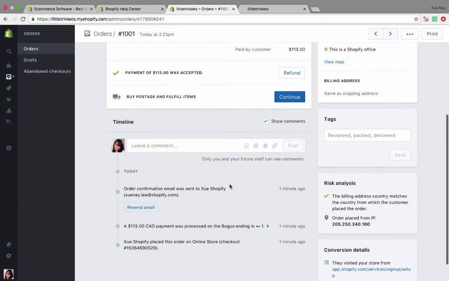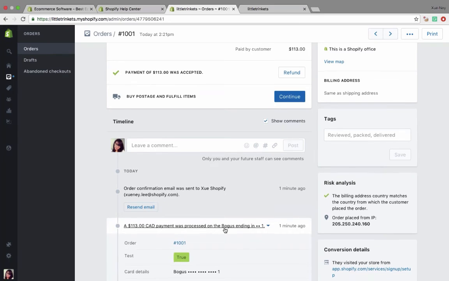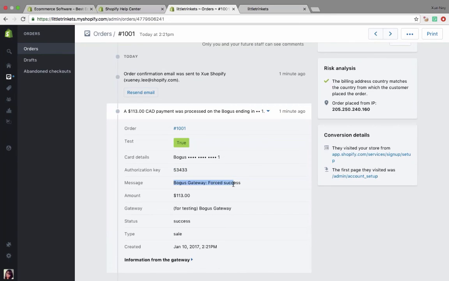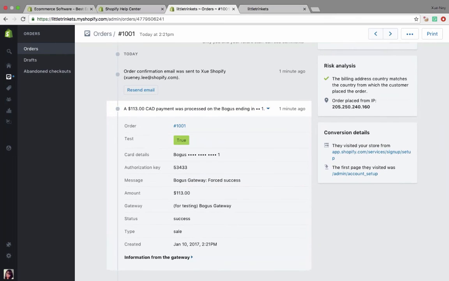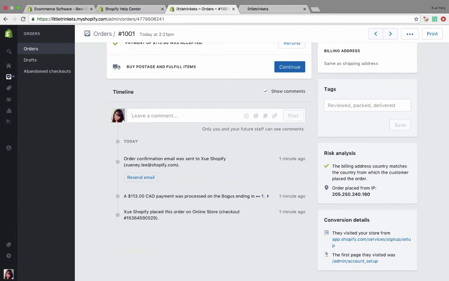So then let me take a look and see what else. It tells me that $113 was processed by a bogus gateway. If I click on this, it tells me a bogus gateway, so it's a forced success. So there's more information from the gateway. This would be important if, say, your customer said, hey, I tried to check out, but I had an issue when I typed in my credit card. If you click on this, then you can find out messages. So the message might say, oh, the card was declined or insufficient funds. You might see information like that, so you can relay that information to your customer.